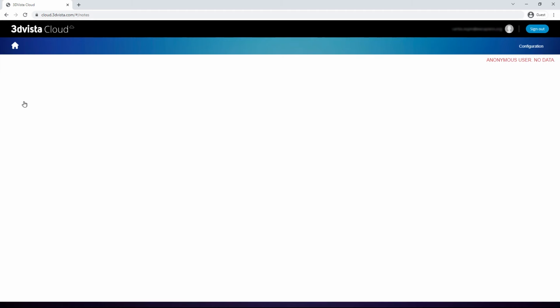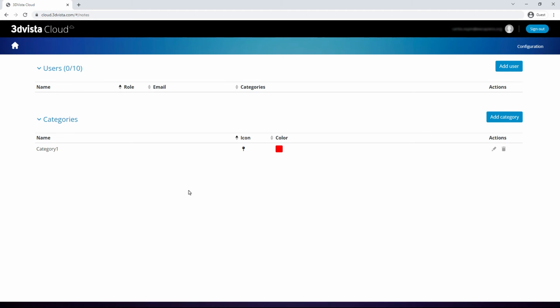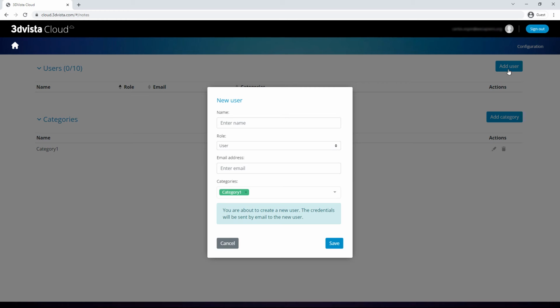Clicking on it will take you to a new control panel where you can manage both the users who will be using the Notes service and the administration of your note categories. To get started, click on the Add User button to create your first Notes user. When you click on it, a pop-up will appear where you can enter the user's name and role. You have two options, a regular user or an administrator. In this case, we'll create an administrator.